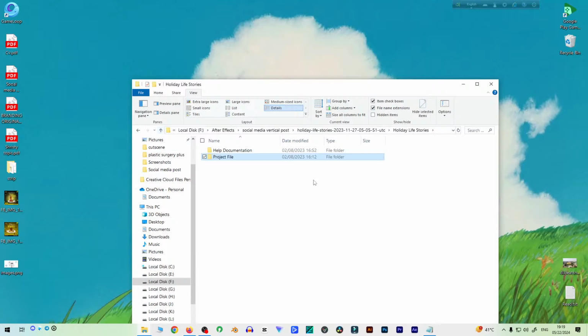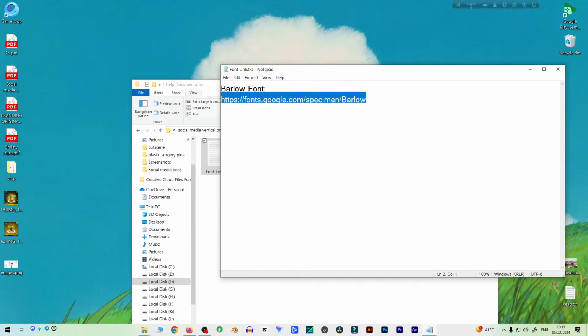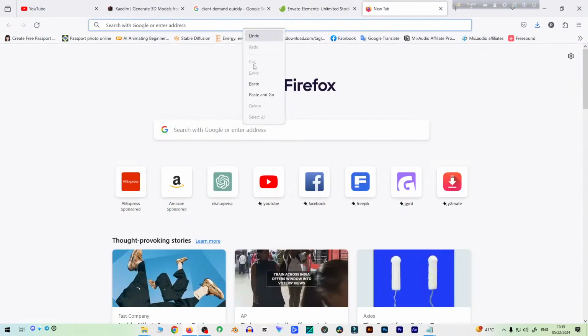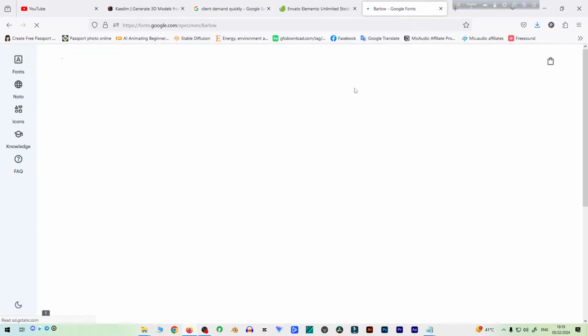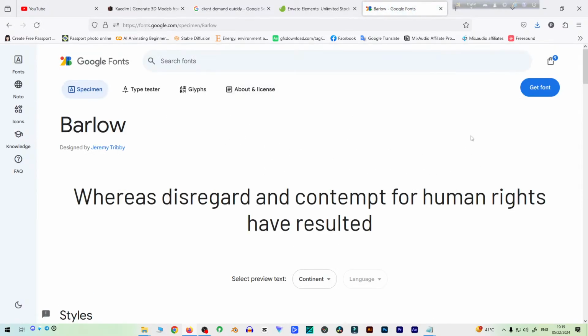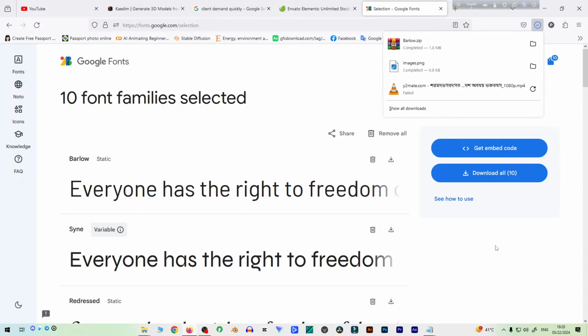First you will get one zip file, and after you have extracted it you will get the tutorial file also. If I open the font link, we can easily download the font from the link. I'm now copying the font link and pasting it over there and pressing go to check where the font is from, and it's from Google Fonts. We can simply download it. You can see I have downloaded the font successfully. Now we have to extract the font to install it correctly.